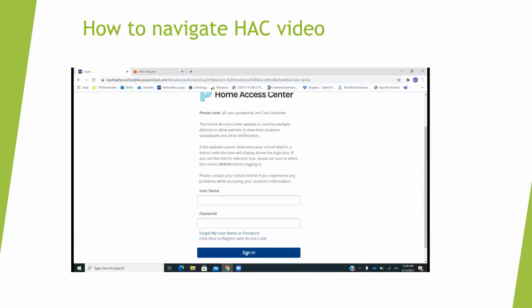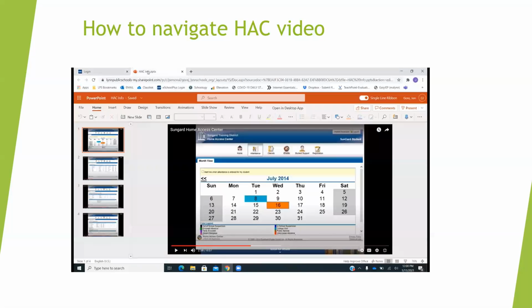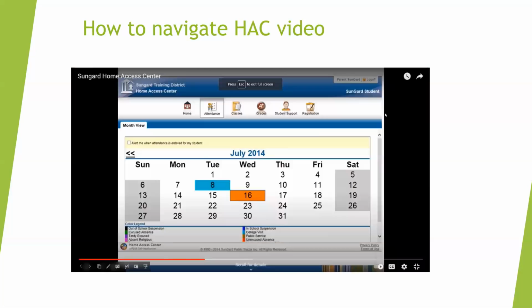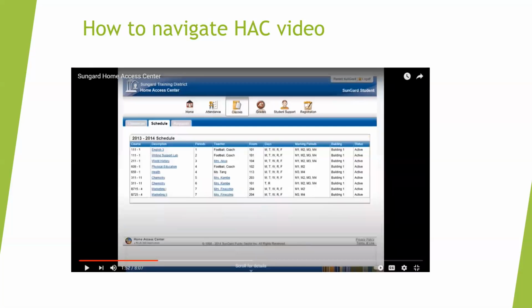Once you are logged into Home Access Center, you will be able to see a few of these different slides and pages. For example, under the Attendance tab, you'll be able to notice which days your student has been marked absent. You'll be able to see by the color-coded legend at the bottom whether that is an excused absence, an unexcused absence, a tardy, and so forth.